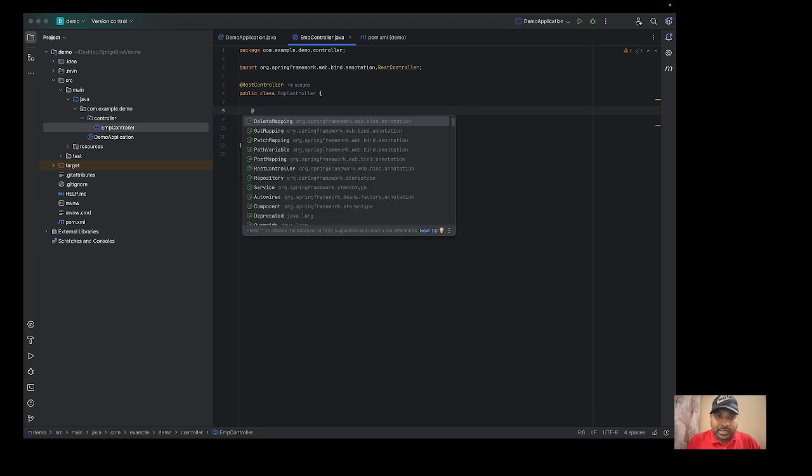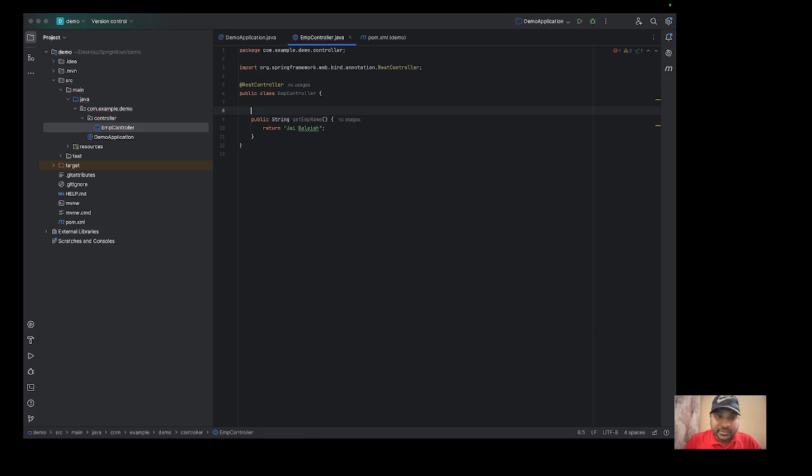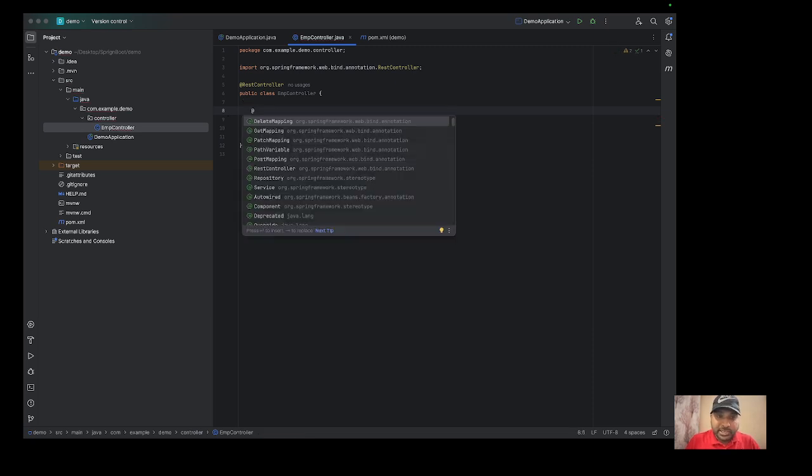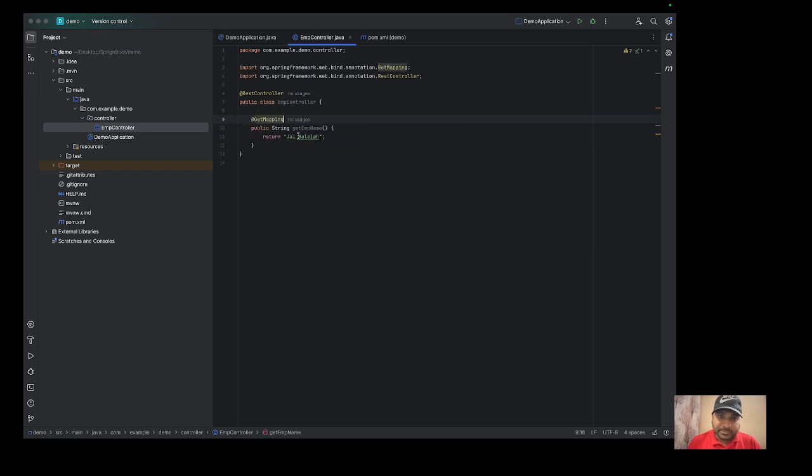What annotations am I writing? These are the annotations, guys. If you press command space or control space, it shows suggestions. I am using this one, @GetMapping, getEmpName. You can write anything. This is a very simple application, so I'm using only two annotations. This one is on top of the class and this one is on top of the method. This is the API, the endpoint we are calling. API endpoint.